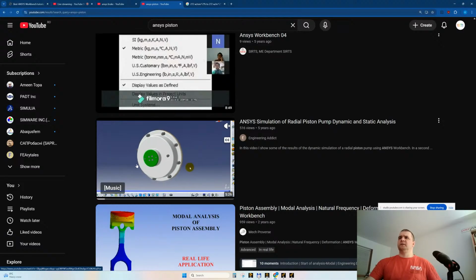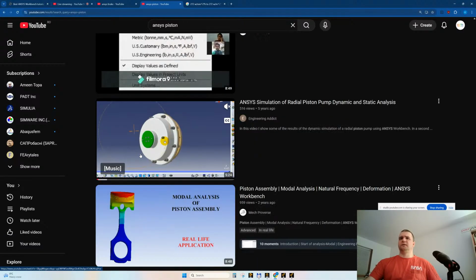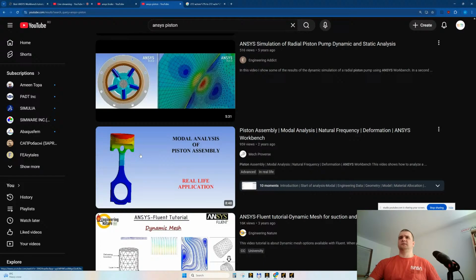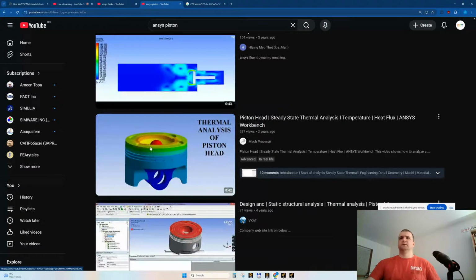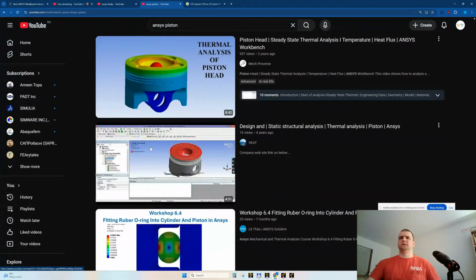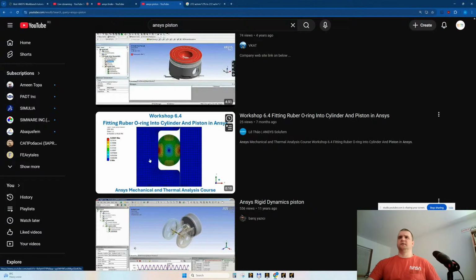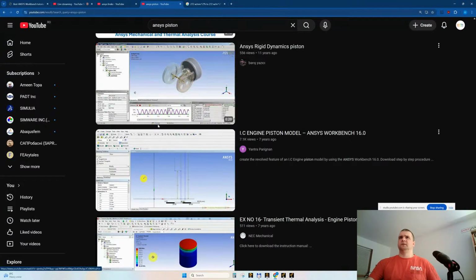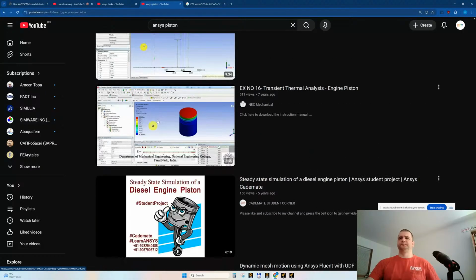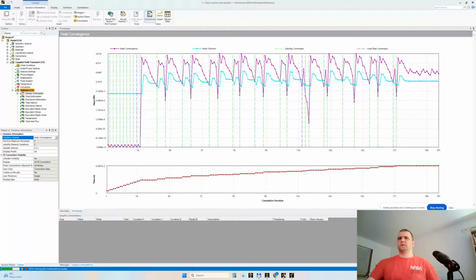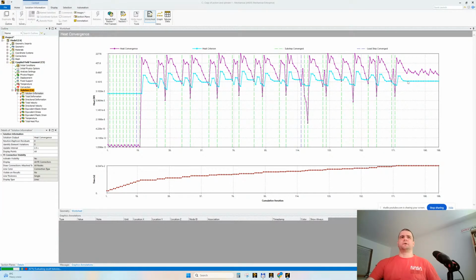ANSYS simulation of radial piston pump dynamic and static analysis, model analysis. Fitting rubber o-ring into cylinder and piston analysis. ANSYS Hydrodynamics. All right, where are we here? Ooh, we seem to have a loss of convergence.